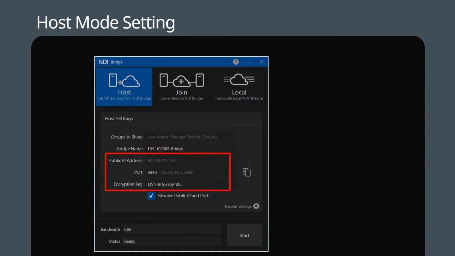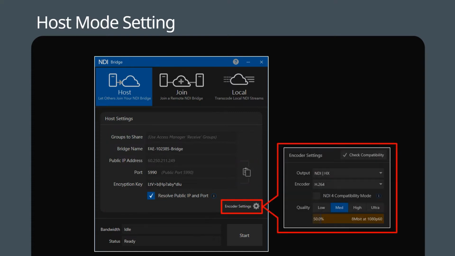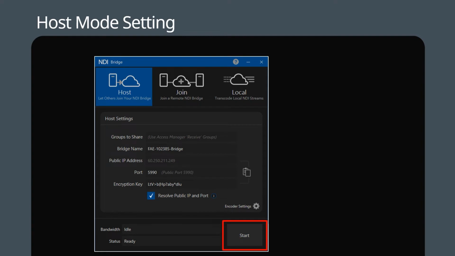Add the port address. Copy your IP address, port number, and encryption key to share with colleagues who want to join your NDI Bridge workgroup. Press encoder settings if you need to change the quality settings on the encoder. Now click Start to activate NDI Bridge.